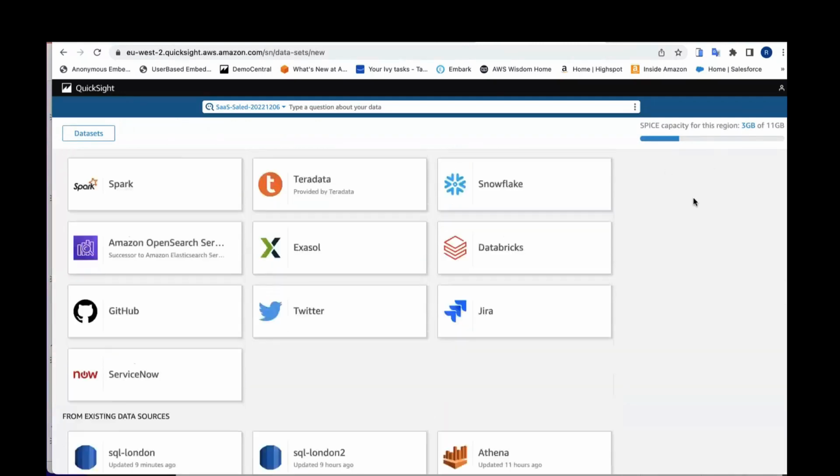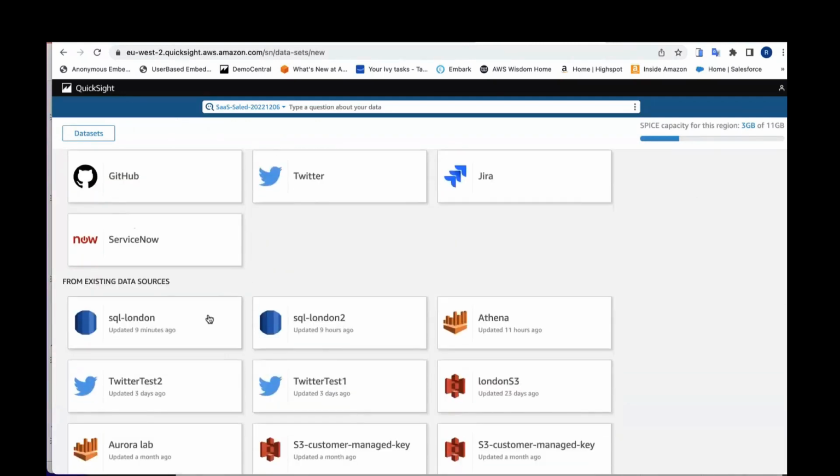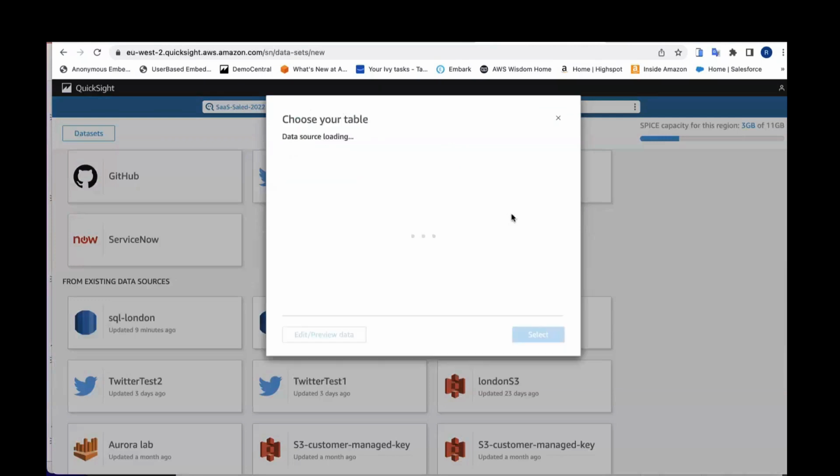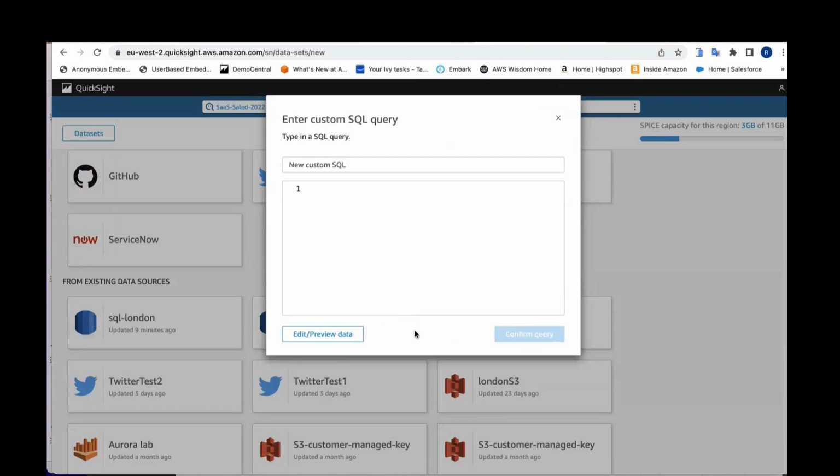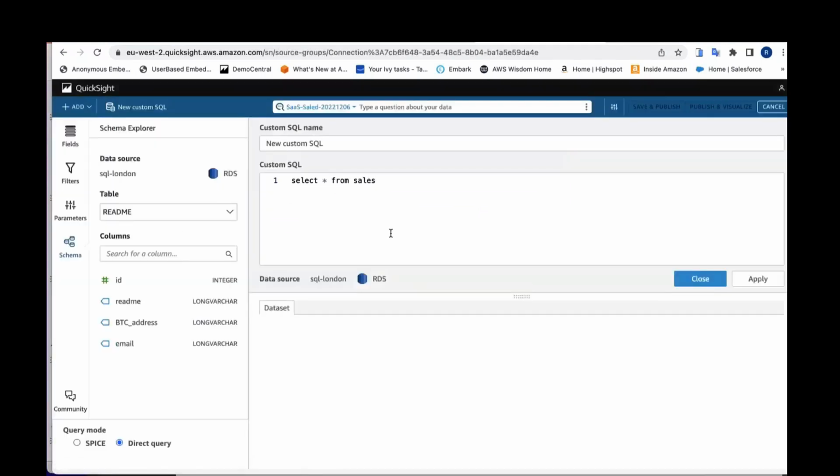Now I'm going to create a new dataset. I use the same data source. When I create the dataset, you see there's a button, Use Custom SQL. I can click on there. When I click in here, I can key in my SQL directly. Then I can confirm my query, or you may do a preview first. You can edit and preview.